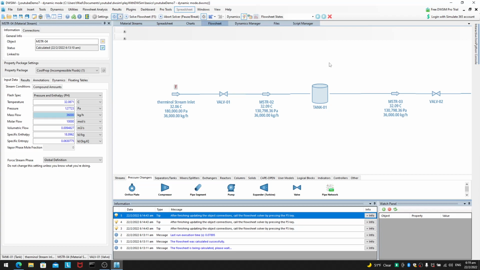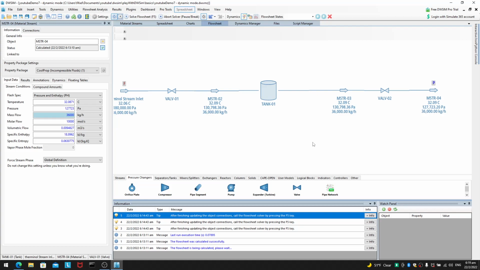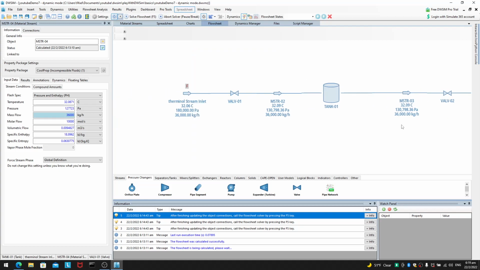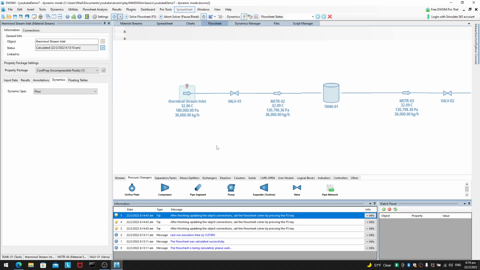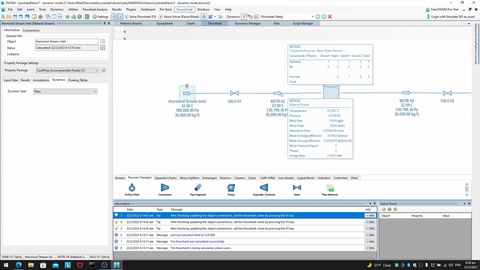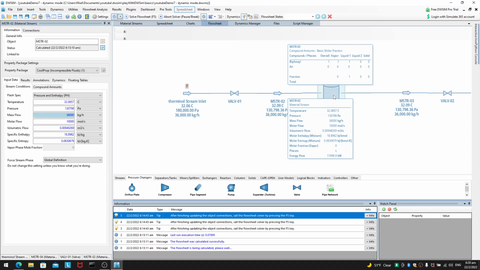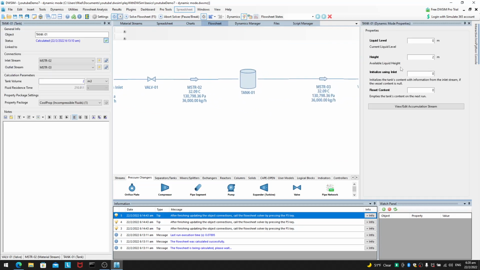So flowsheet states represents the initial value of the equation, so to speak. What you see here in the steady state solution are the initial values. You can set them for each material stream. So over here the initial values will be 32.6 degrees C, 180,000 Pascal, 36,000 kg per hour, which is 10 kg per second. All of these things you see here will be these initial values.